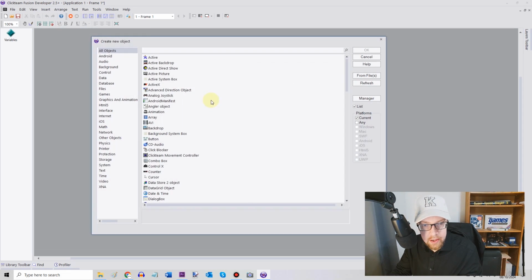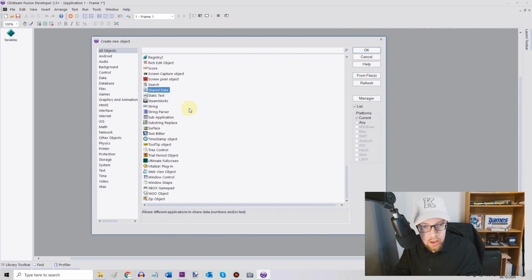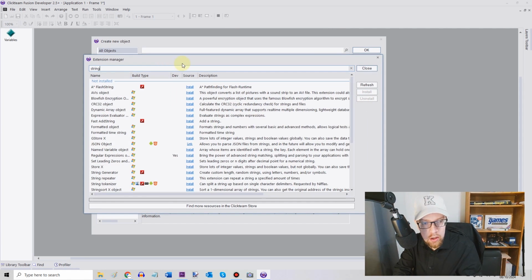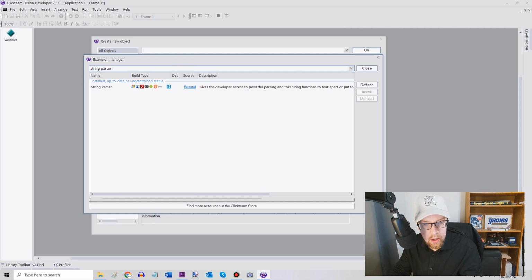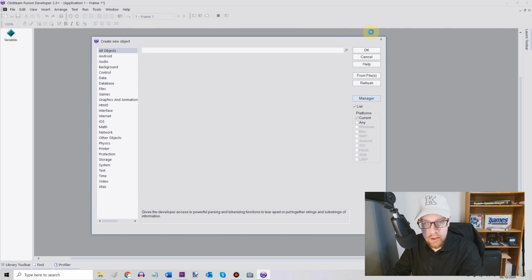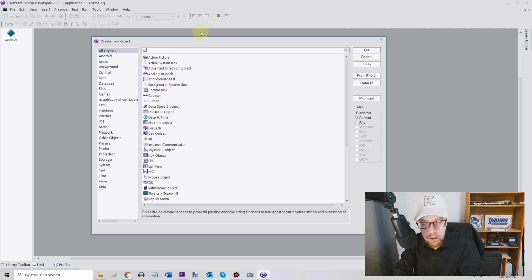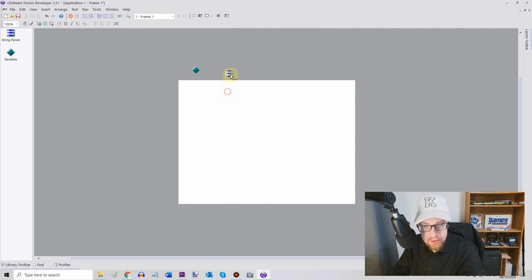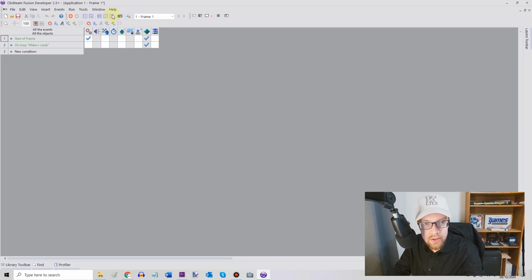And I will also make a string parser. I'll put a string parser in here. I forget if you have to download these or not. If you do, the manager here will have... you may have to install the string parser from the extensions here, but that's not difficult. It just takes a couple of seconds to do. So we're not really going to use the string parser's abilities in this, but we may in a future tutorial, so let's put it there.